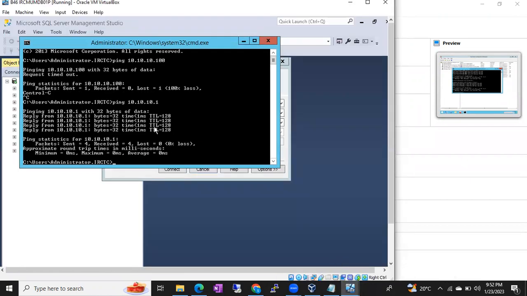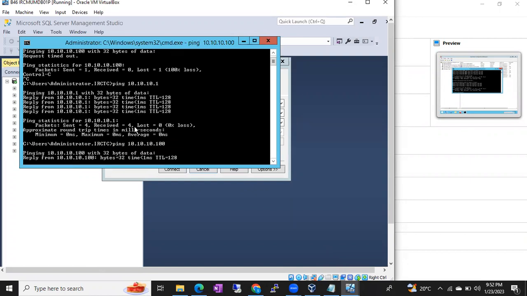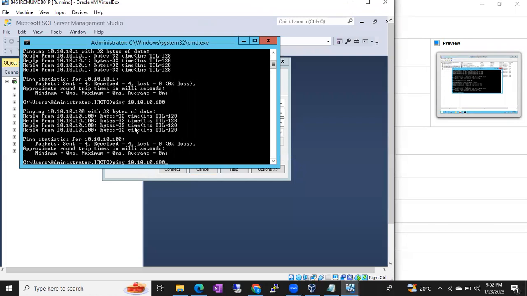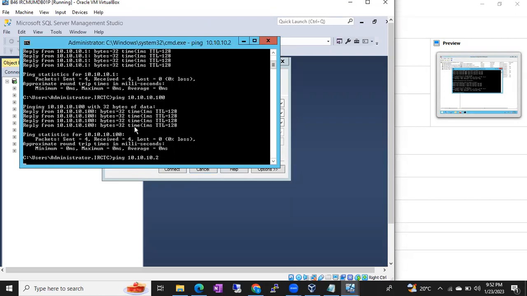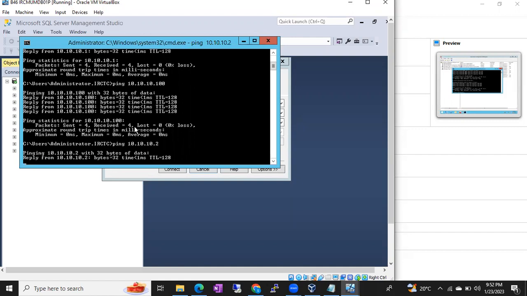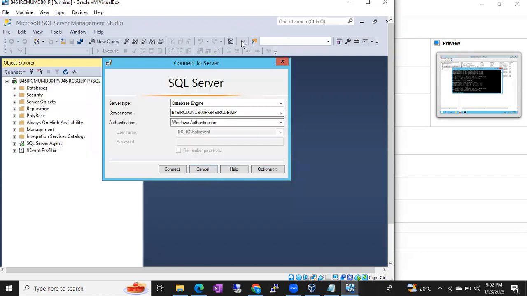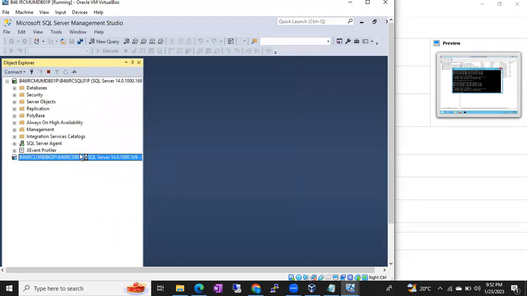This is in the primary server, where earlier we were unable to ping 10.10.10.100. Now we are able to ping 10.10.10.100, guys. Now let me check the secondary server, 10.10.10.2. We are getting the ping response from 10.10.10.2 also. Communication is succeeded, right? So now you can try connecting. Now we are able to connect, guys.